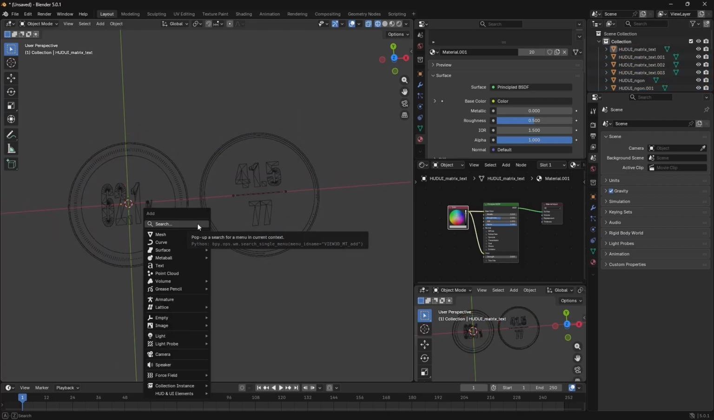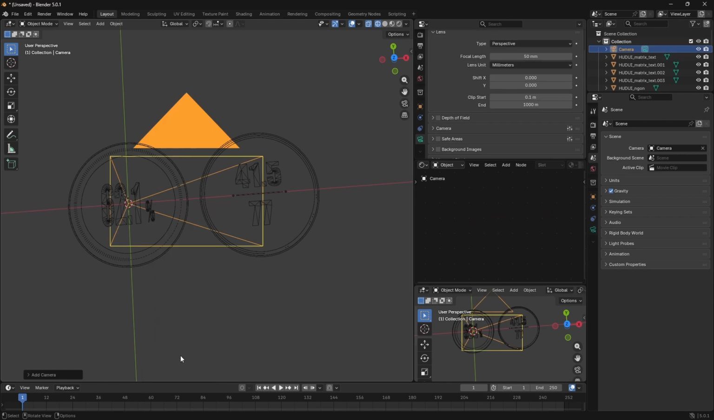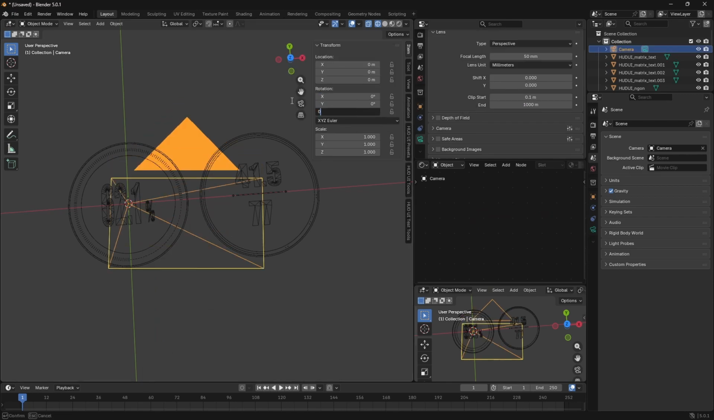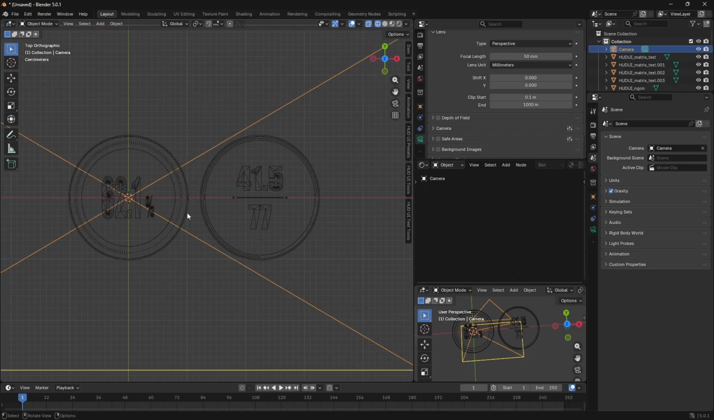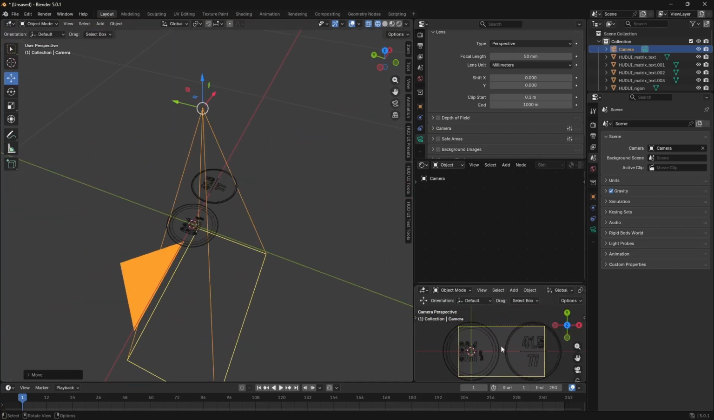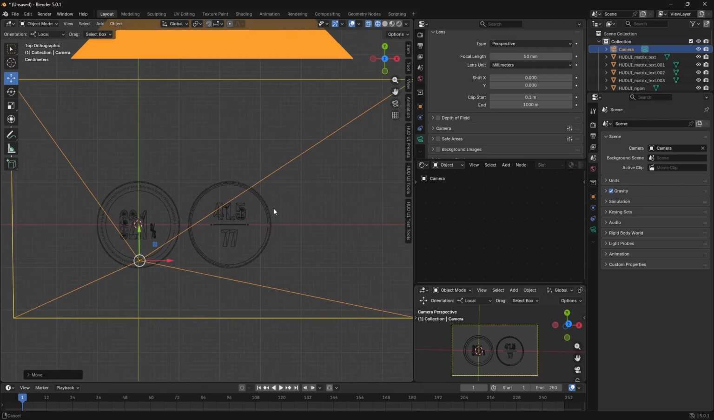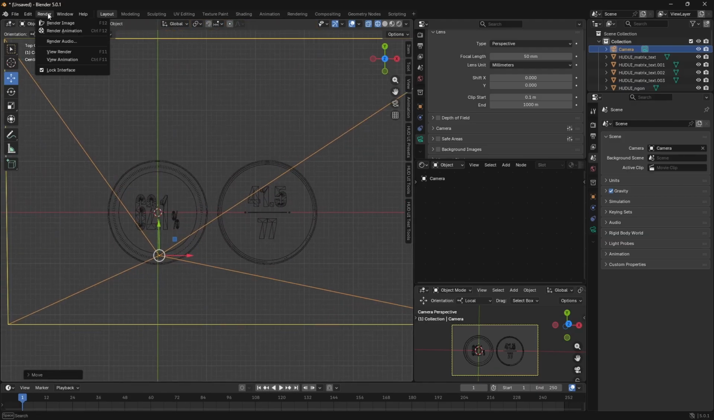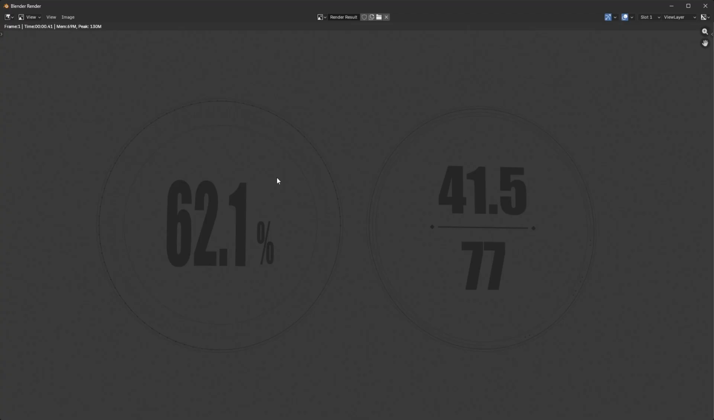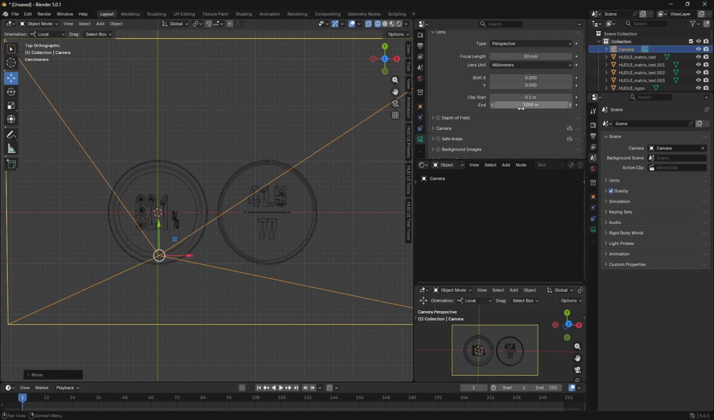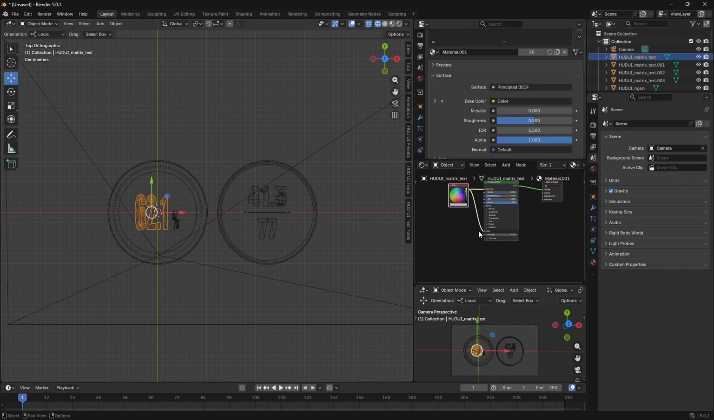Next, we can bring in the camera. Once it's added, we rotate and position it until everything is in the frame. Then run a quick render to make sure everything is looking as expected. With that in place, we will start refining the material.